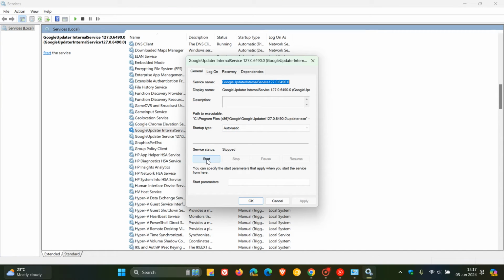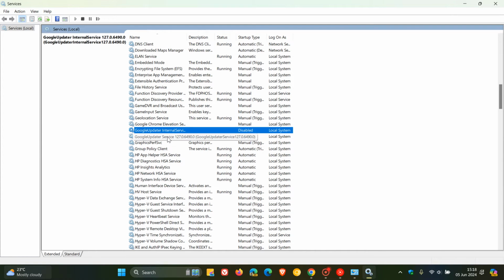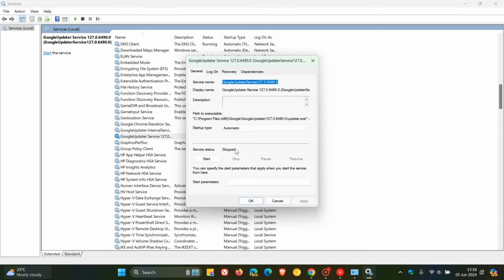You need to change automatic to disabled, because this is what runs automatically when you boot up your PC. And then the next one is Google Updater Service. There we go. And if the service is running, you must just stop it. But this normally runs at startup, so it should be stopped currently. You just toggle that to disabled, click apply, and there we go.